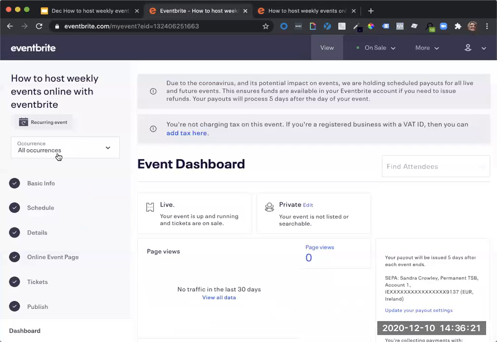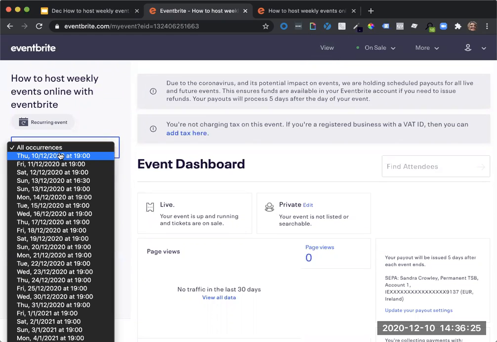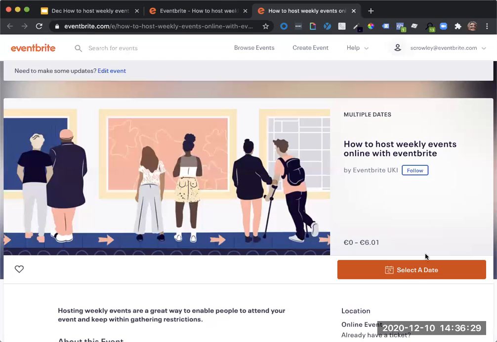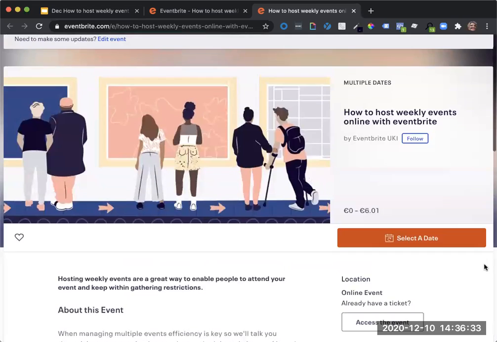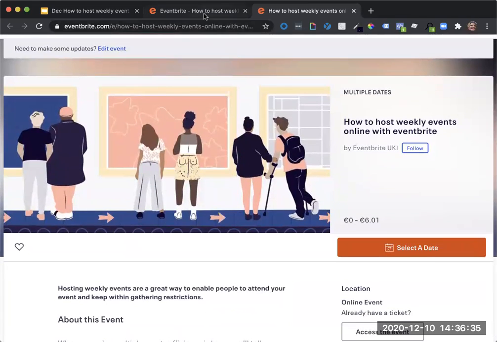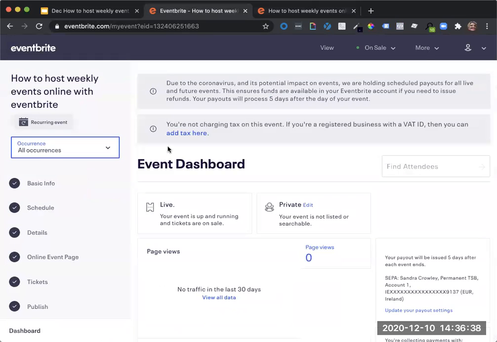If I have, like I did earlier when we were looking at the public discount for the matinee, if I choose a specific date here, then it's just going to say tickets here, and then below that, pick another date like you saw earlier. So this is what they're going to see. So if you're sharing a link for the event, you're always going to want to make sure that you have it set to all occurrences up here.